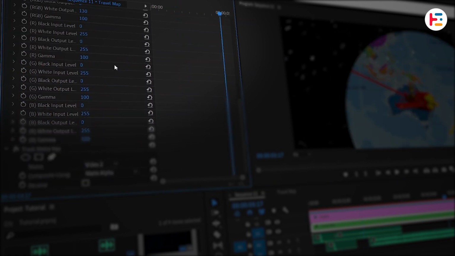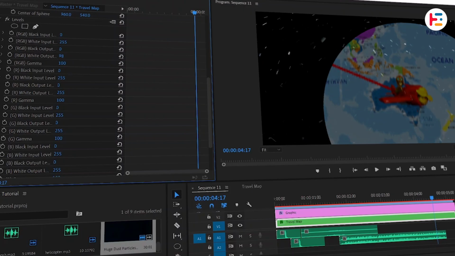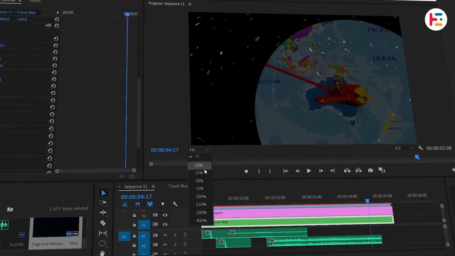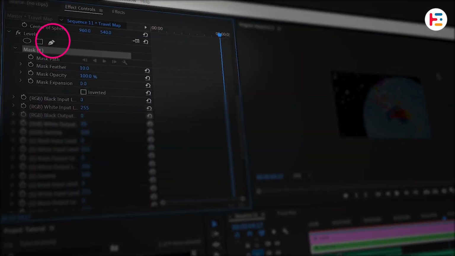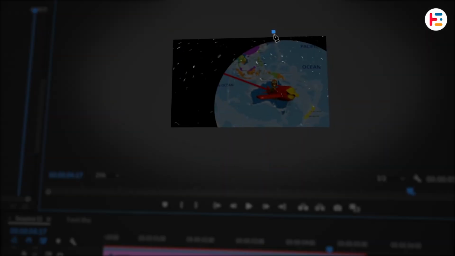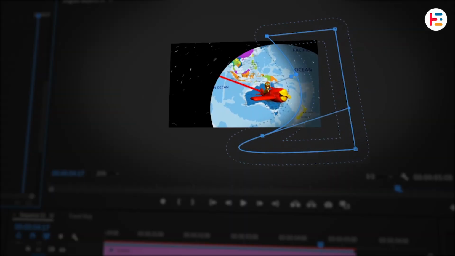Let's delete the ellipse mask and reduce the RGB white output value. Then zoom out of the preview monitor and click on the pen icon to create a free Bezier mask instead. Now you can click outside the mask to set your first point. Click and drag to create a curve, then add two more points to close the shape. Increase the mask feather value to create a shadow and give the animation more depth.